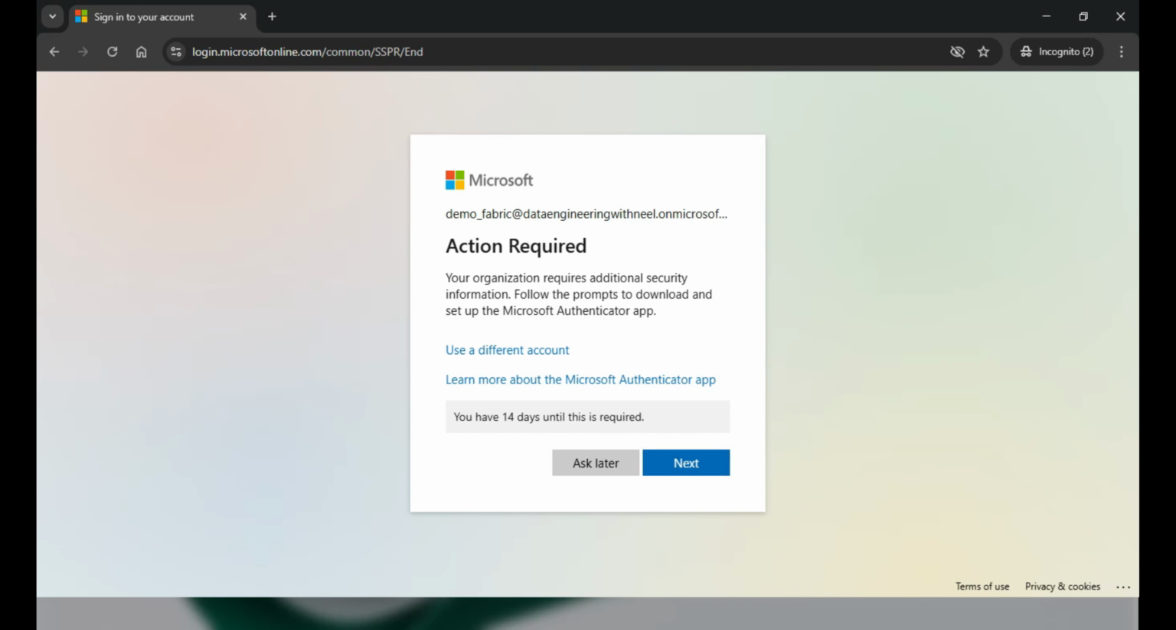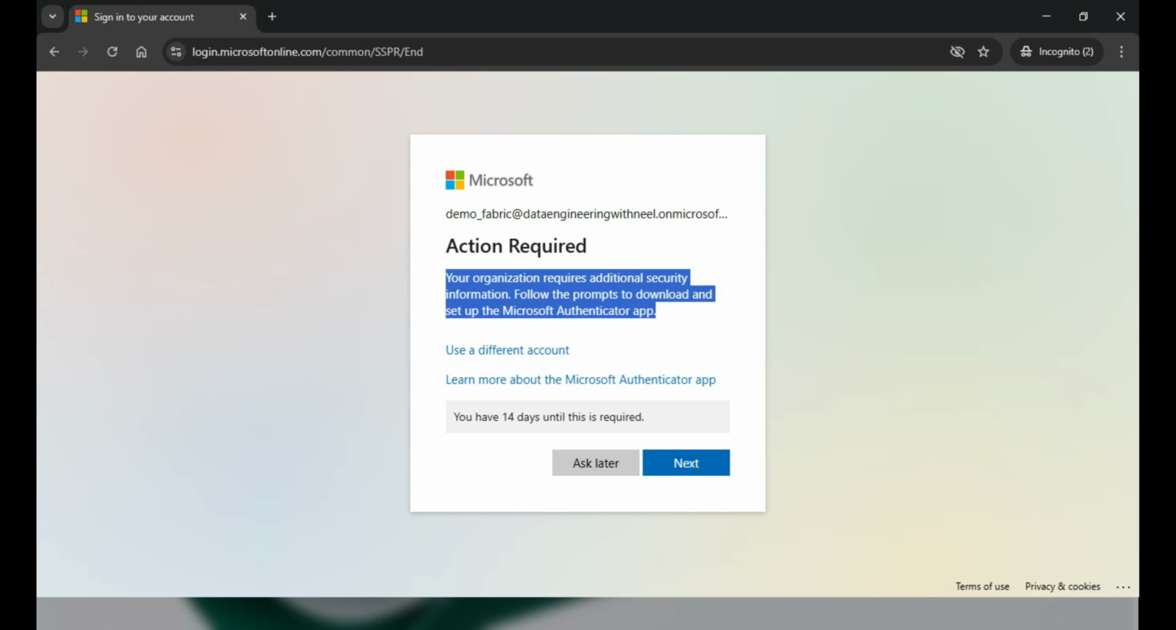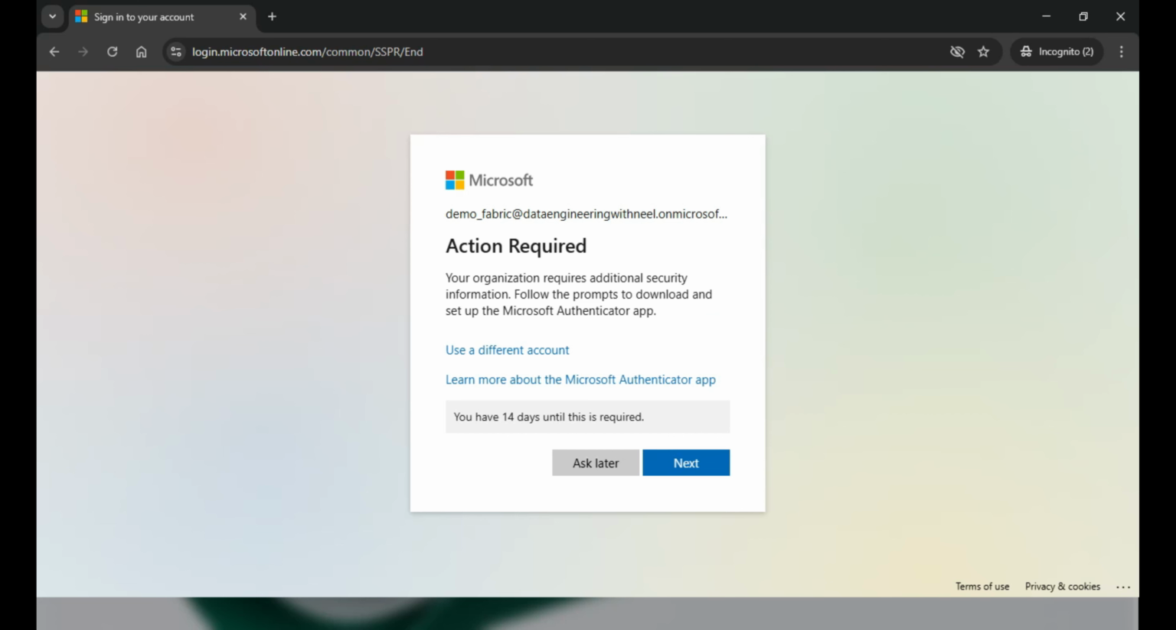Once I reset the password, it will take you to this screen, which says your organization requires additional security. Don't worry about this. The main important thing here is that it is asking us to authenticate using the Microsoft Authenticator app. In this step, we need to download the Microsoft Authenticator app on your mobile. I would recommend downloading it on either your iOS or Android mobile. Once you have downloaded it, you can click on next.